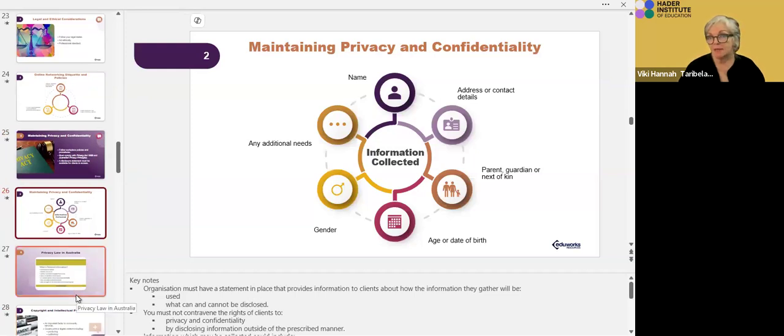So how do we maintain that? Name, address, contact details, all private and confidential. Parent, guardian, or next of kin, even if somebody says, oh, look, I just wanted to find out, I believe my son is staying in your property. You cannot do that at all unless they have authority. The client has given authority for that.